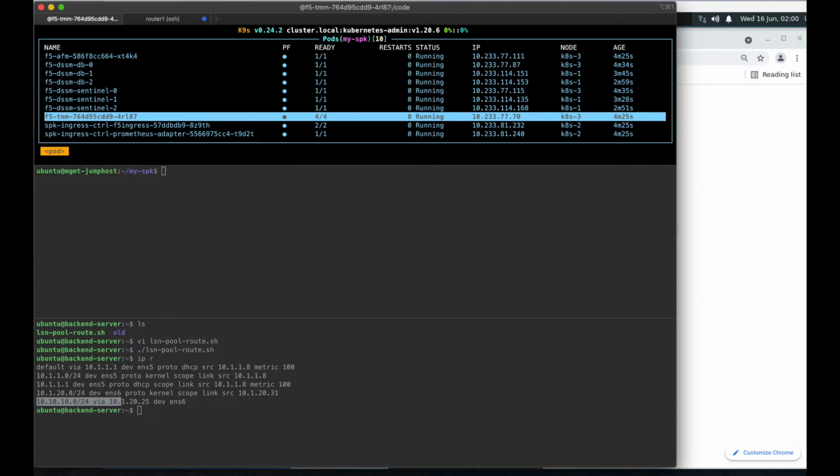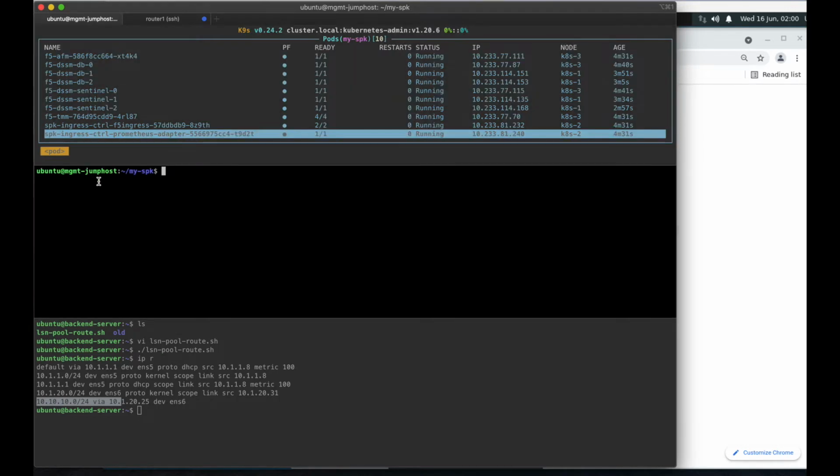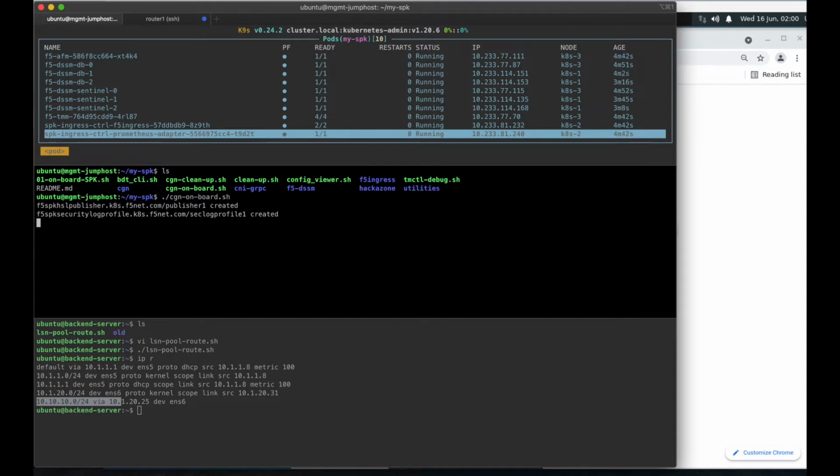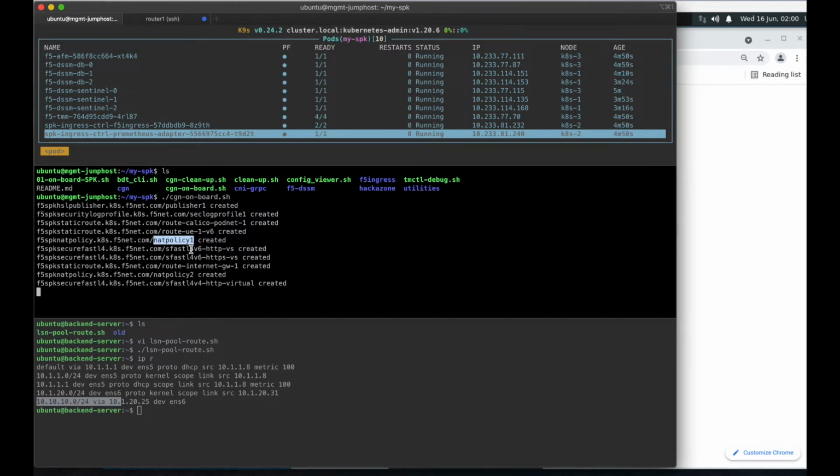Okay, so now I have set up the F5 TMM, but I haven't set up any CGNAT configuration yet. In order to set up the CGNAT configuration, you can run the CGNAT onboard script, and I'm going to show you what exactly these scripts are doing. Basically, it's deploying an HSL, creating a security log profile, creating some routes, creating the NAT policy one, which creates a secure fastl4 v4 to v6, as well as creating a NAT policy 2 that is for HTTP and HTTPS.